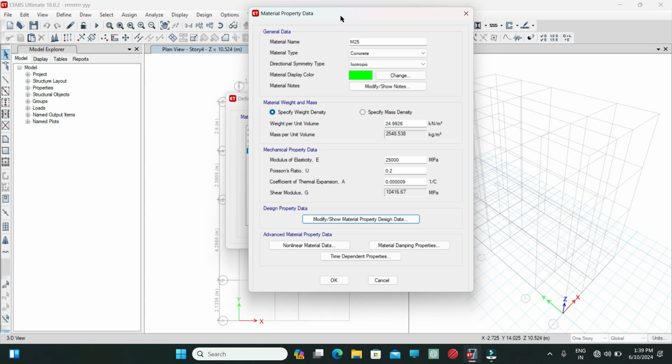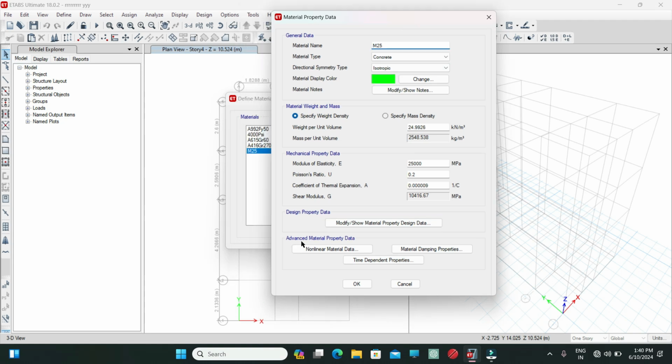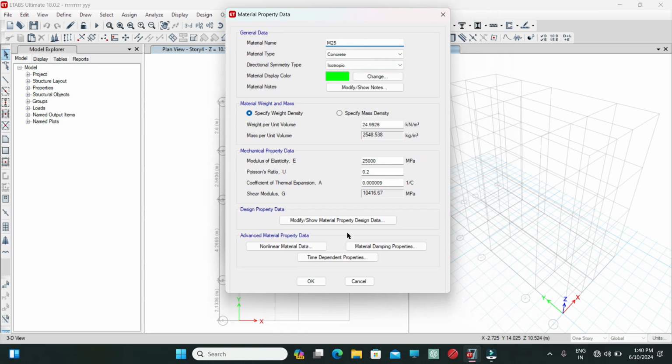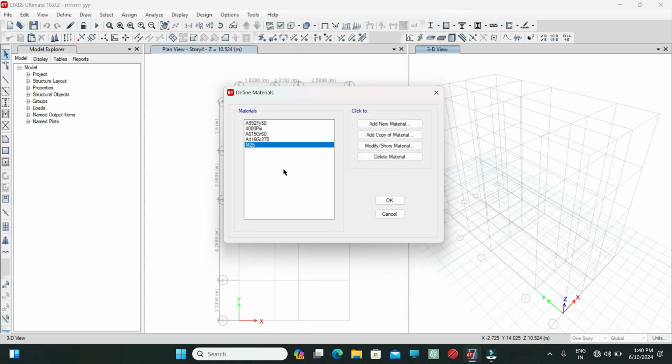In case of advanced design, you can enter the properties using these options. I'm not going to enter the advanced material property data since our structure is a simple structure. I will click on OK. So we have provided the data regarding the concrete.